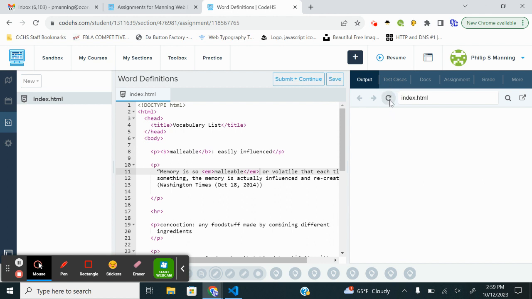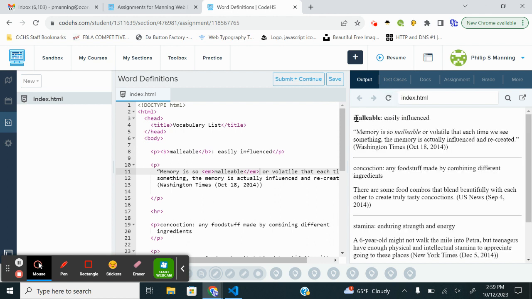Refresh. So there you can see the word is bold, and then I put an EM around. So we're going to do that. I'm not going to walk through every single step, but you should get it.